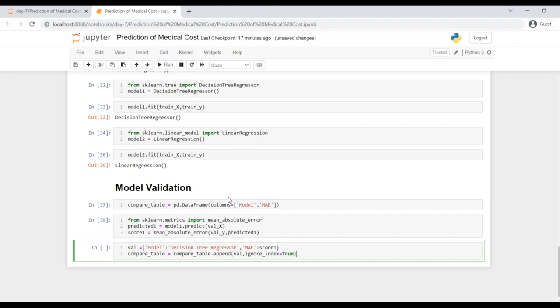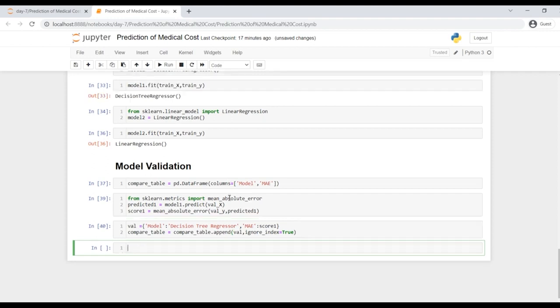The reason is that we are just appending dictionary values. We are not having any kind of index for each row, right? So upon this, we have successfully pushed values into a comparison table, and we have just now completed the validation for our decision tree regressor.